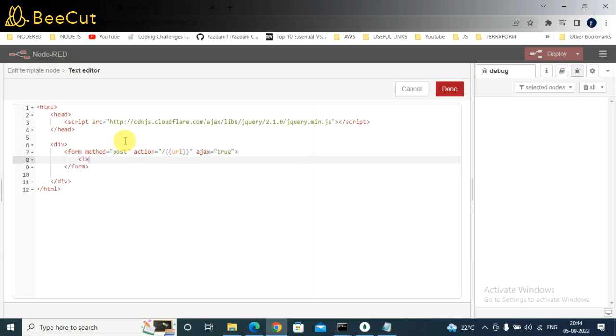So label will be for first name. You can write it as first name here. After that, I'll be taking an input tag. Type is equal to text. So I'll be passing some IDs here. Close the tag. So I'll be passing the name also. Before closing, I'll be passing name and close the tag here.